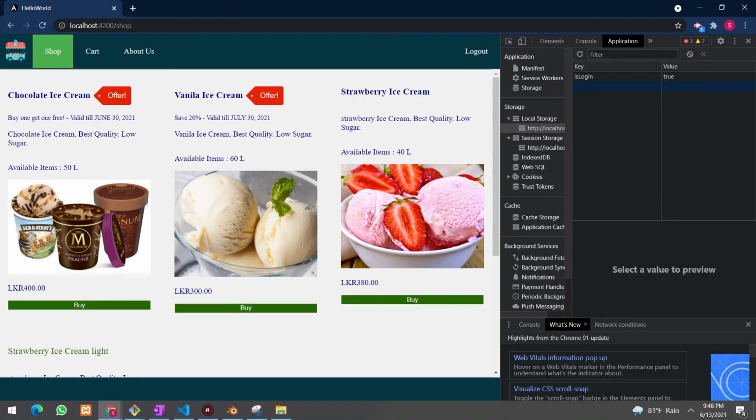So in our Angular routing lessons, that's the last thing we discussed, and in our next lesson we are going to discuss Angular forms. Let's conclude our lesson. Thank you.